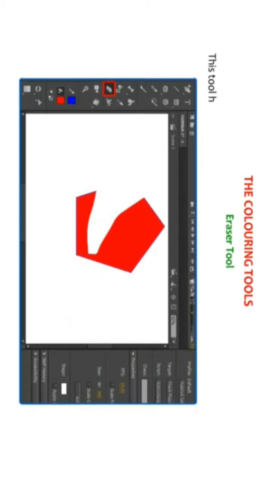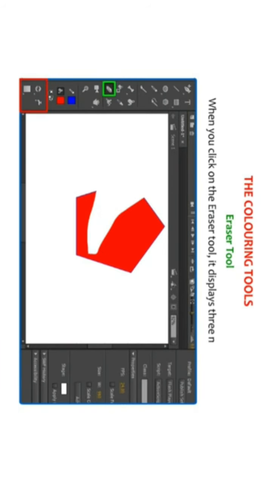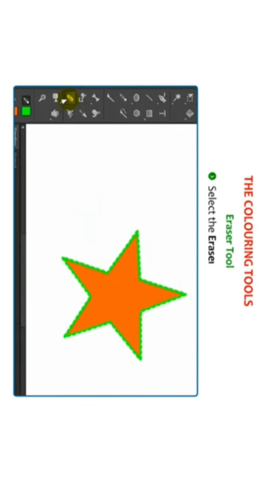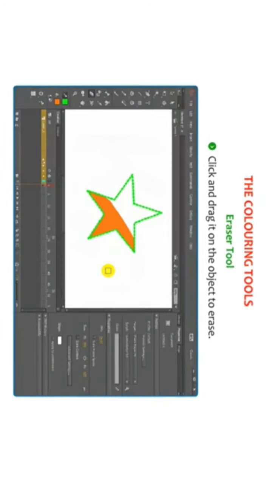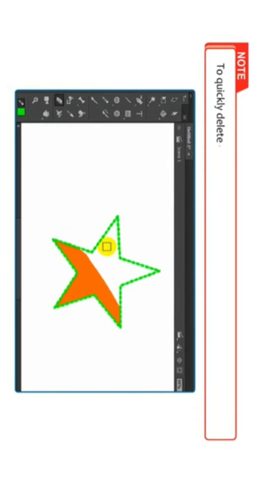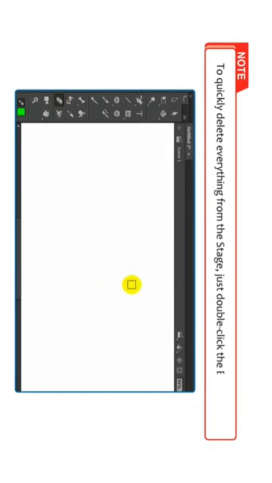Eraser tool. This tool helps you to erase unwanted lines and fills of an object from the stage. When you click on the Eraser tool, it displays three modifiers: Eraser Mode, Faucet, and Eraser Shape modifier. Select the Eraser tool. Click on the Eraser Mode modifier and select the required eraser. Click and drag it on the object to erase. Please note, to quickly delete everything from the stage, just double-click the Eraser tool.